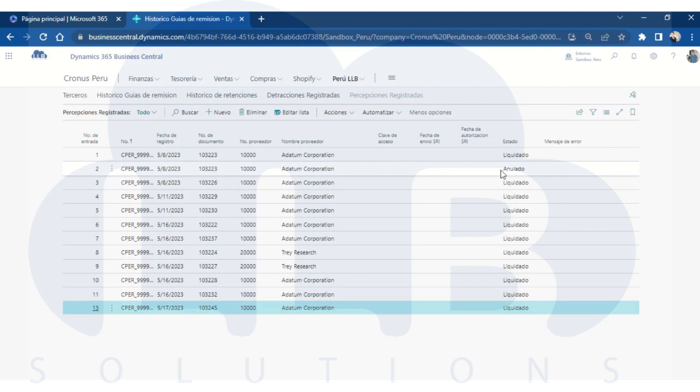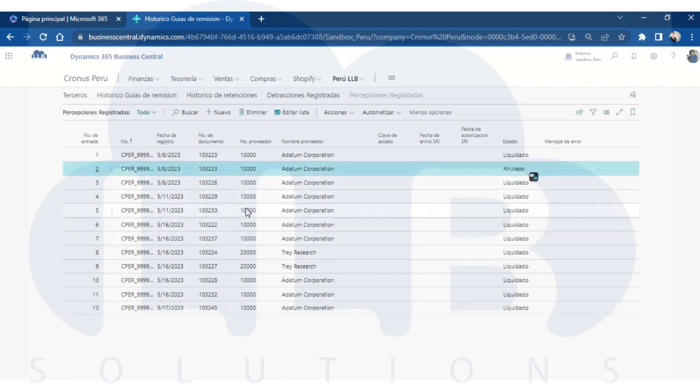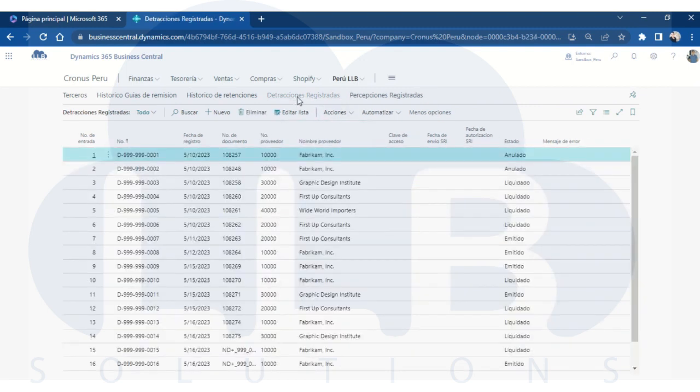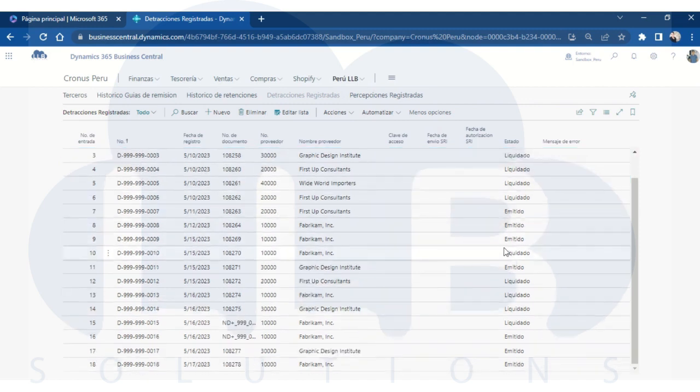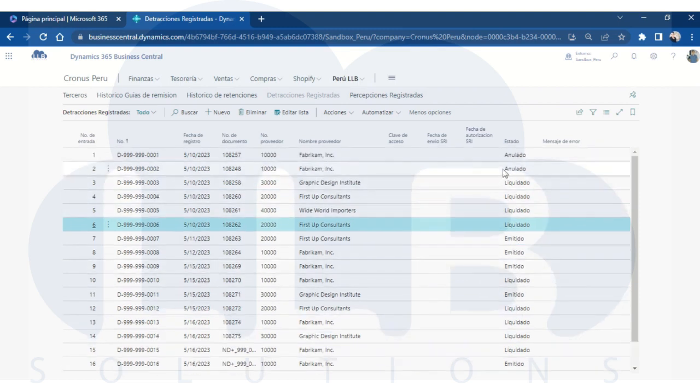Also, if we cancel this payment, the status of our voucher will change to cancelled. In this way, we keep track of the recorded perceptions. The recorded deductions, automatically when we create the purchase invoice, the deduction voucher is issued. Once I pay the invoice, it is settled. And if, for example, I cancel the payment, the status will be cancelled.